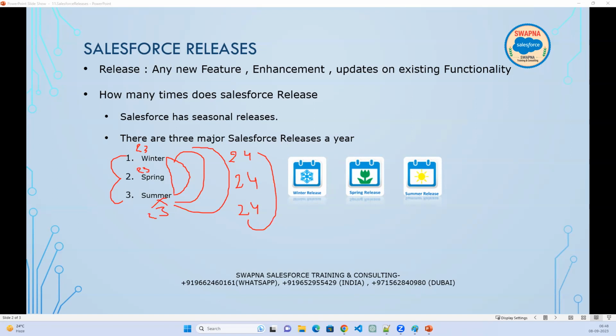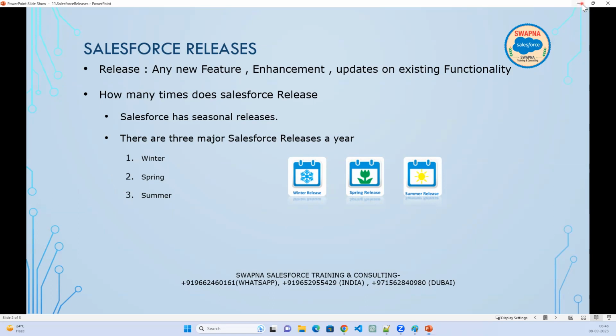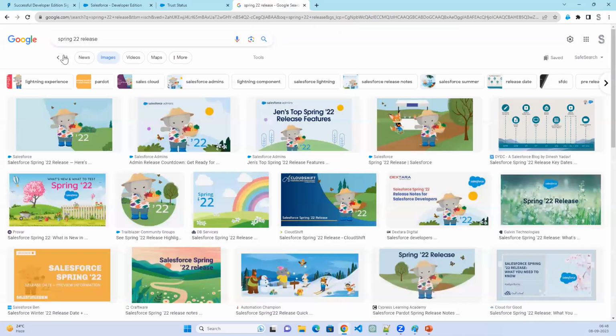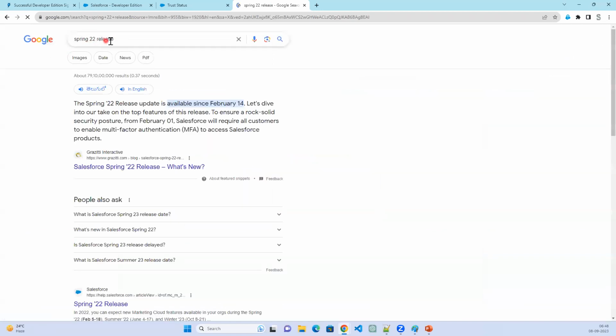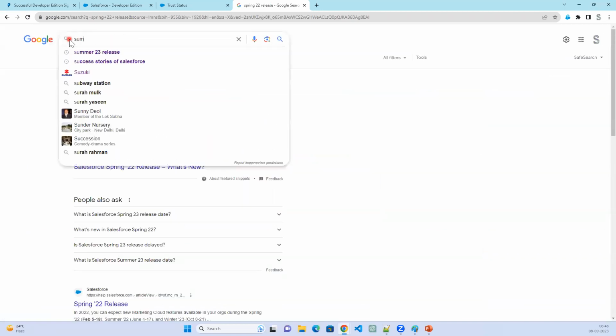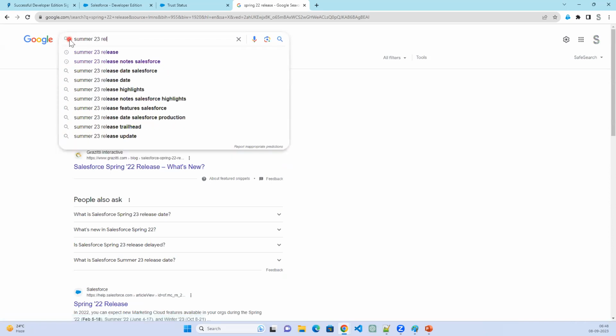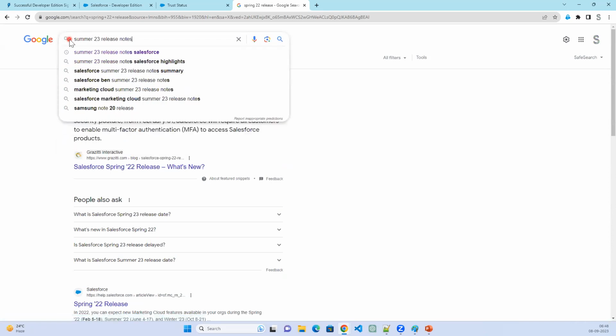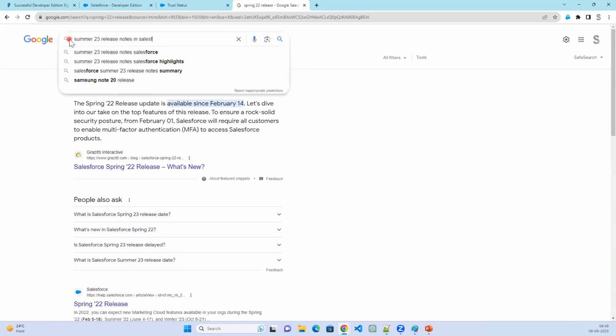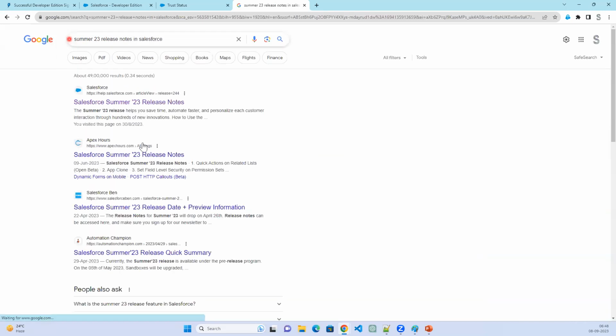So these are the different releases. Now, if you want to identify in every release what the latest features are, which existing features were modified, and what Salesforce updated as part of the release, you can always search Google for Salesforce release documentation. Let's say I search for summer 23 release notes in Salesforce. Now let's go here.